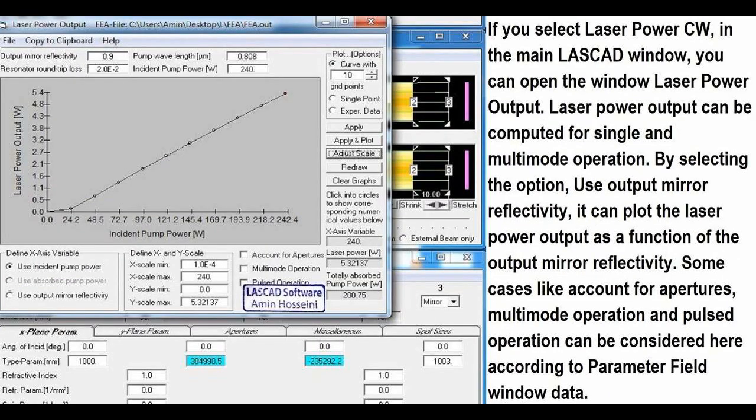If you select Laser Power CW, in the main LASCAD window, you can open the window Laser Power Output. Laser power output can be computed for single and multi-mode operation. By selecting the option Use Output Mirror Reflectivity, it can plot the laser power output as a function of the output mirror reflectivity. Some cases like accounting for apertures, multi-mode operation and pulsed operation can be considered here according to parameter field window data.